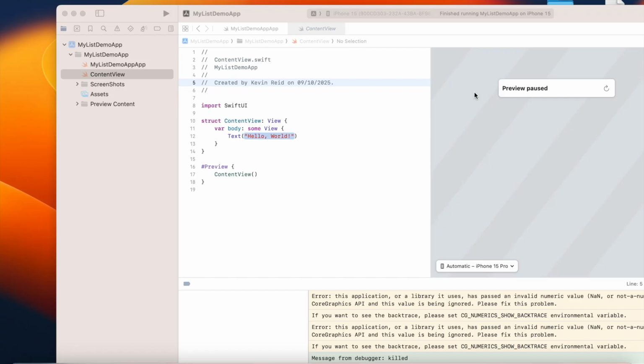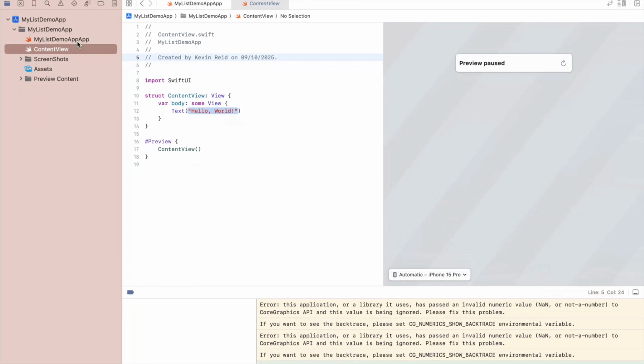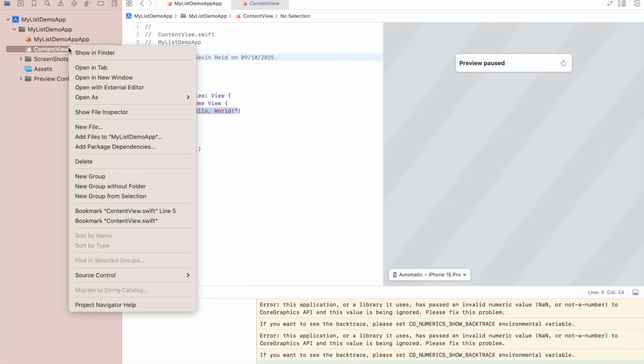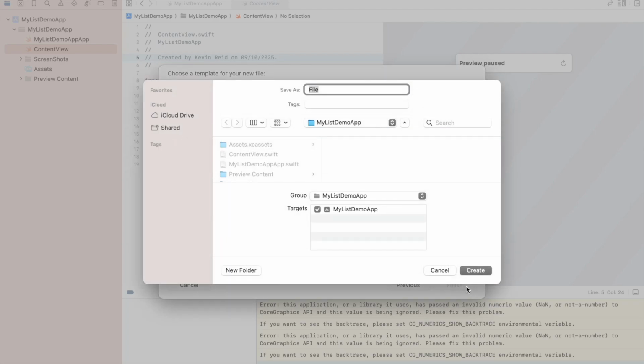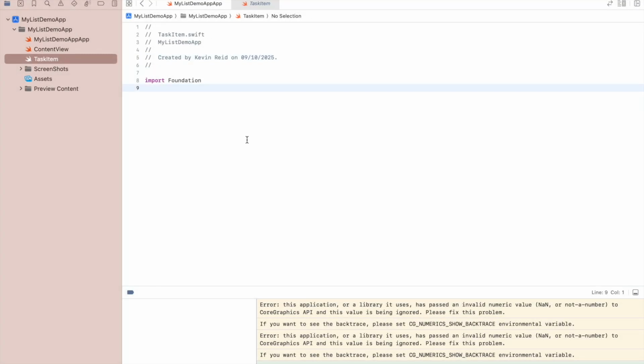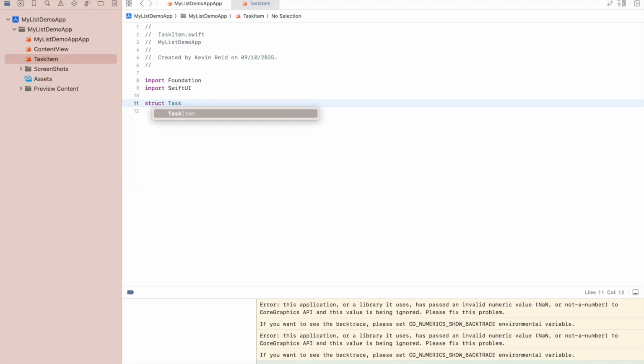The first thing we need to do is to define a struct. So within your SwiftUI project, create a new Swift file, hold down the control key, and then select new file, select Swift file, enter the file name, which will be called task item, click on create, import SwiftUI, and then the next thing we need to do is to define our struct, which is called task item.